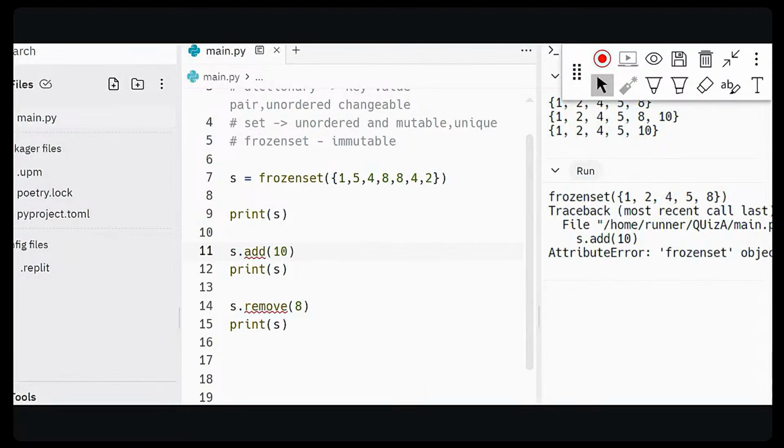Okay, then guys, please try to create a frozen set. And that was it from my side for today's session. So if you have any question, you can let me know.